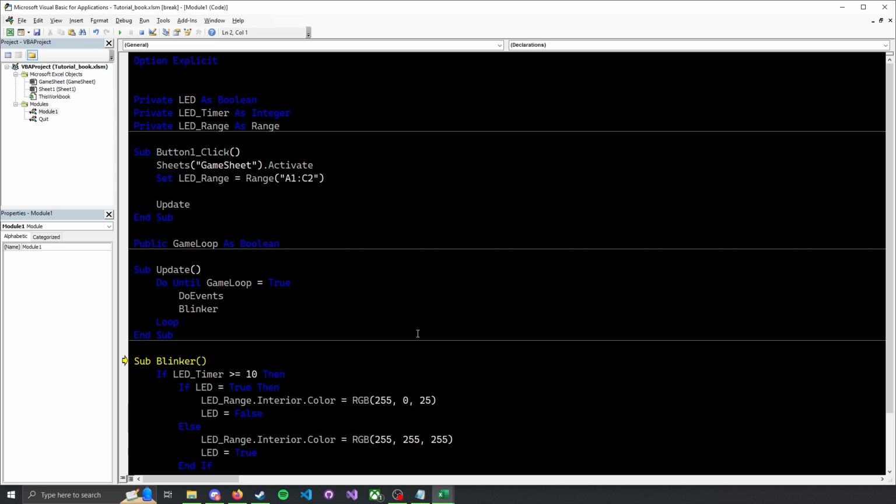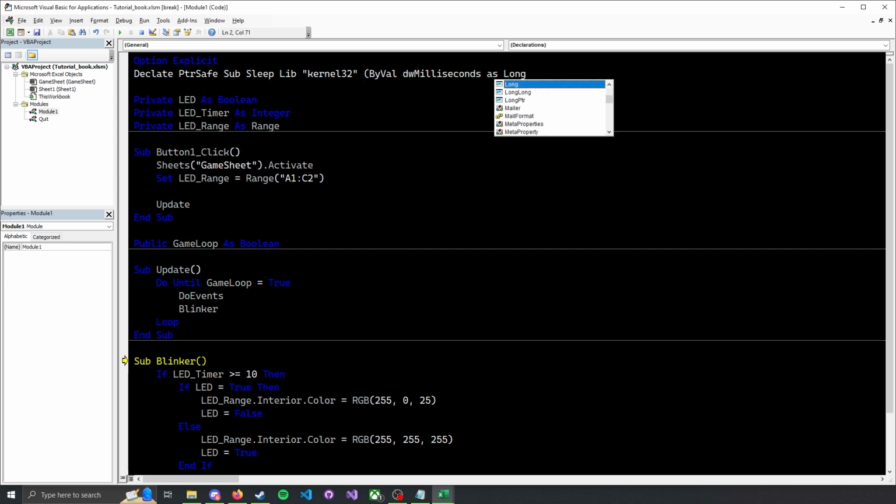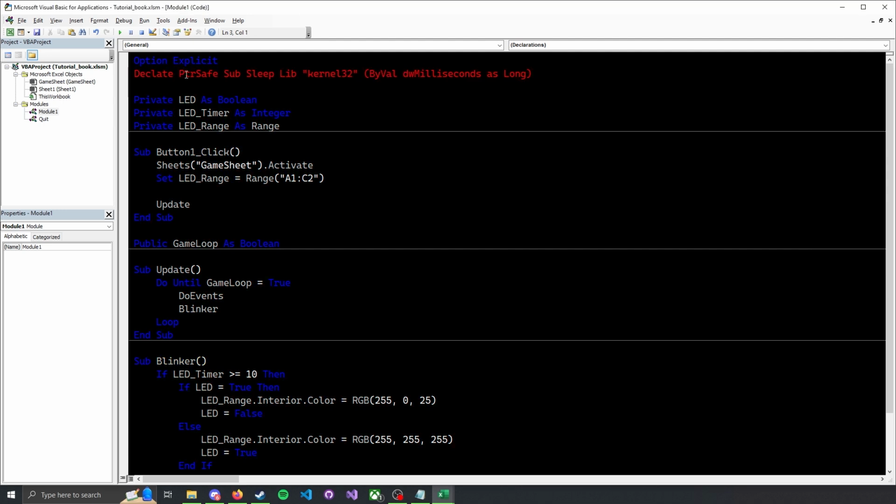So in order to actually import the sleep method, it's a bit complicated. You need to do declare PtrSafe sub sleep lib kernel32 ByVal dwMilliseconds as long. Actually, it's declare. So this will allow you to use the sleep function.